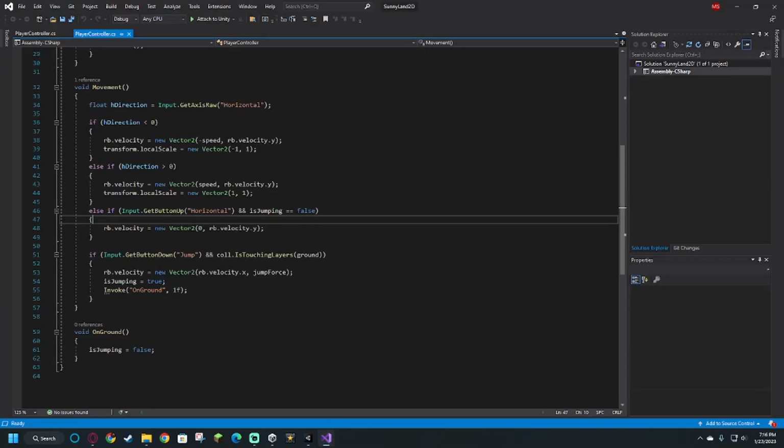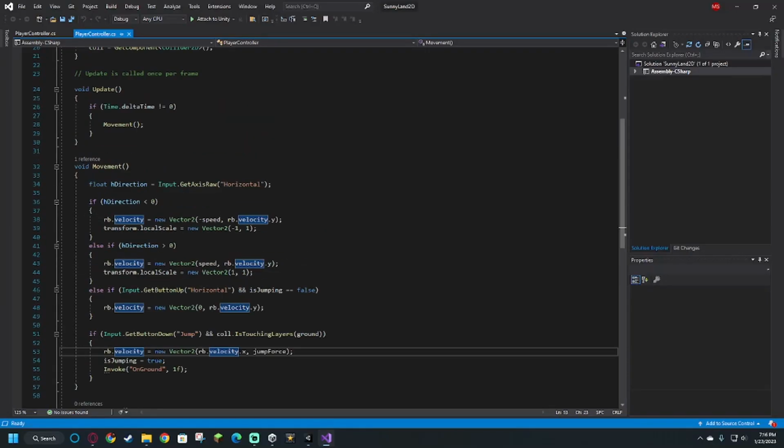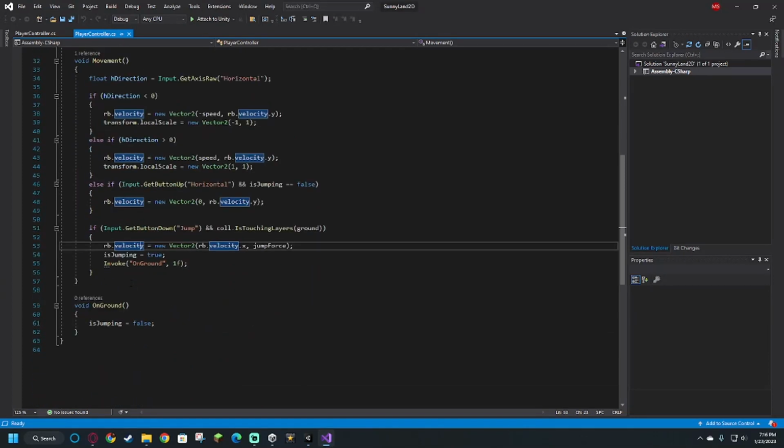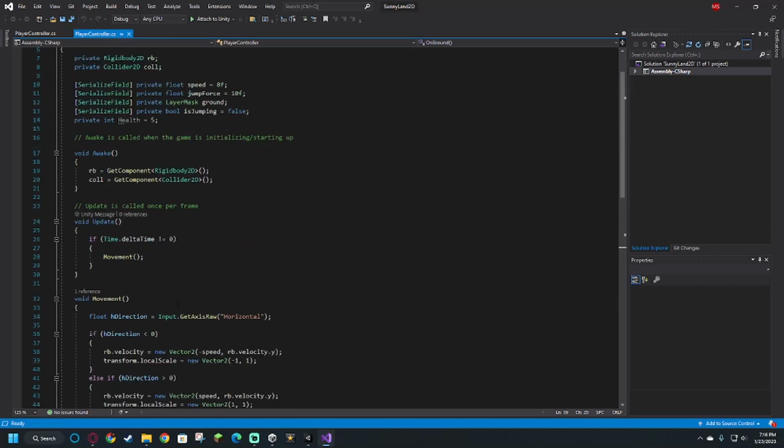So this is what I did for now. That's physically all I did. I just added if input is jump and touching ground is jumping, invoke on ground for 1F. So that's float is 1 second, and the on ground is jumping equals false. So after 1 second of us being in the air, it will change is jumping to false, which there is a better way to fix this once we set up the animation.